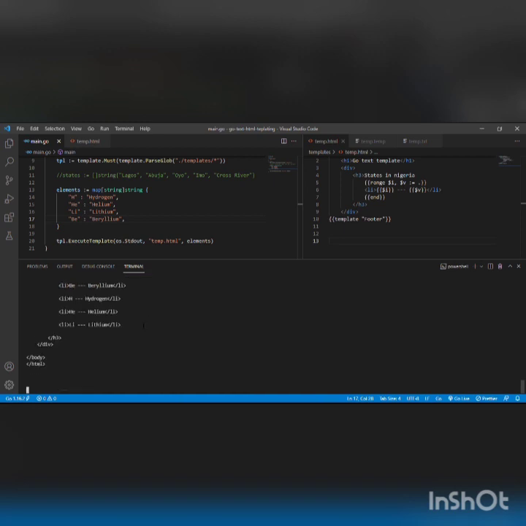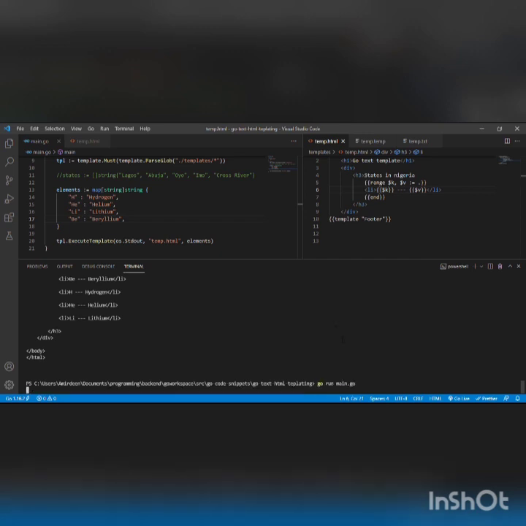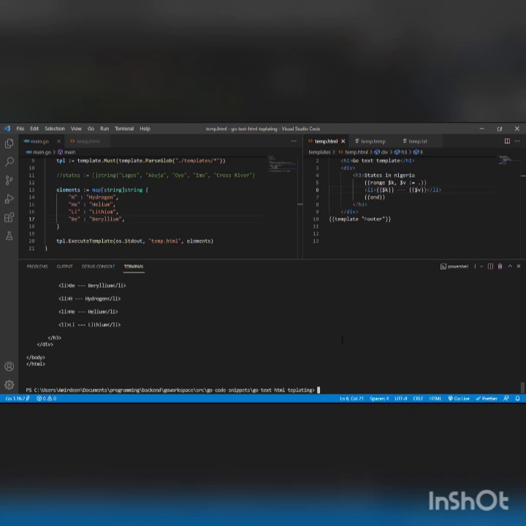So we have the keys as the $i, which is the index. I think a more realistic way to do it is to use $k for key instead of $i. So we're having $key, $value equals to dot. If we run it, we are still having the same thing. So that is how the range keyword works.